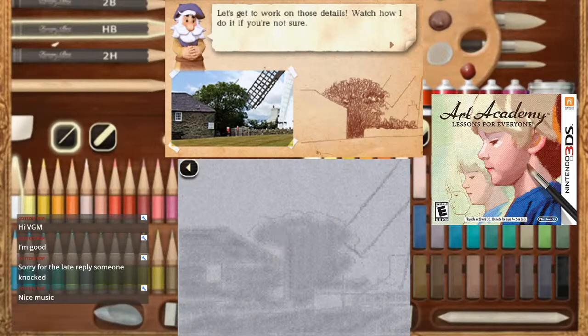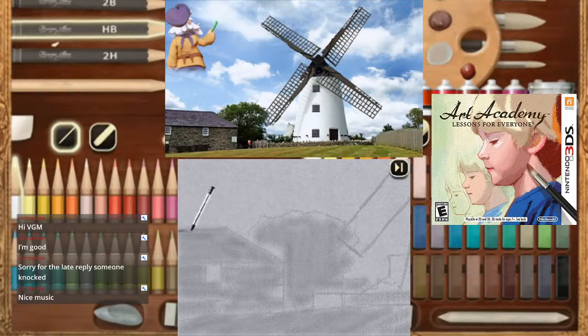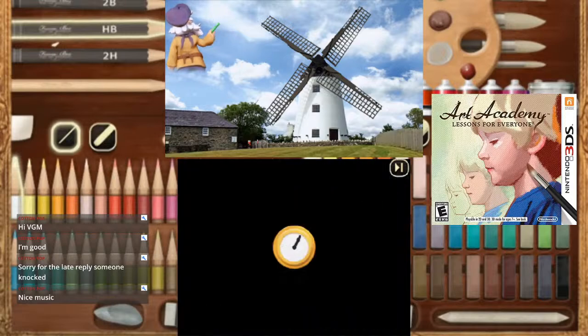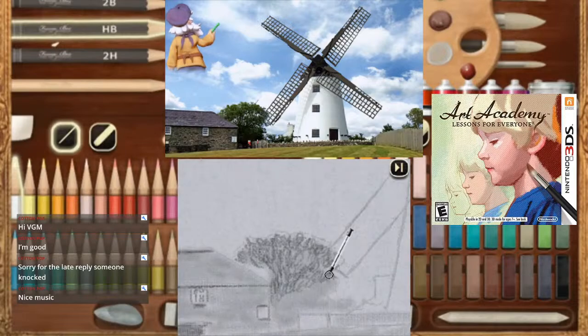Let's get to work on those details. Watch how I do it if you're not sure. Literally scribbling it in like a 3-year-old. Wouldn't I have saved the step by using the step? Nah, maybe not, I don't know. I had the right idea, though. The scribble tree.